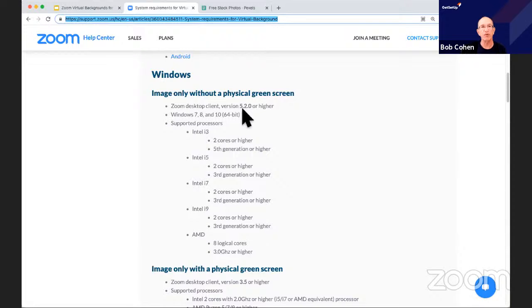You need the desktop version, and it supports Windows 7, 8, and 10. And it works with these processors, Intel i3, 5th generation, 2 cores, okay? How do you know if your computer has that? Look up the model number, find the model number of your computer on the case.